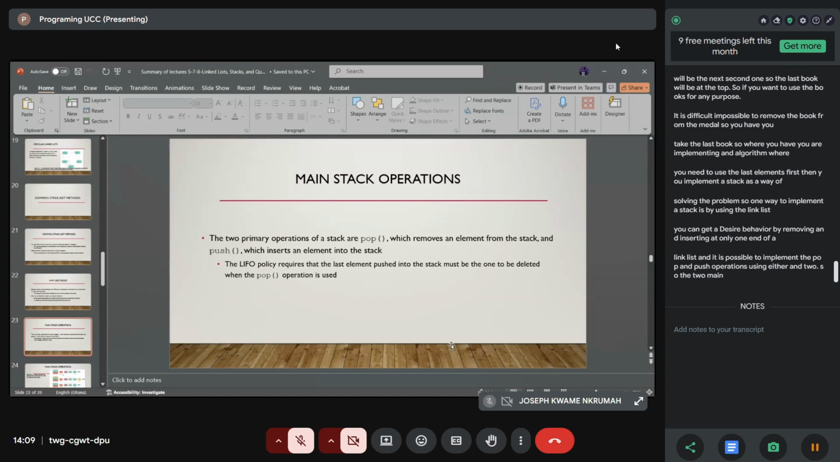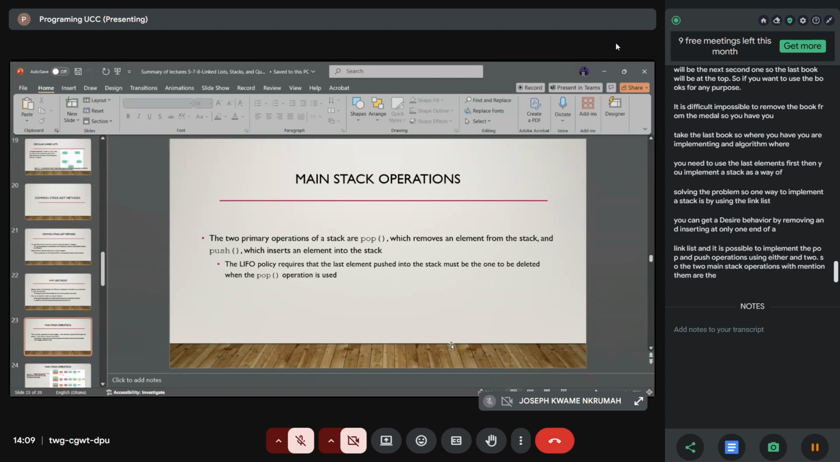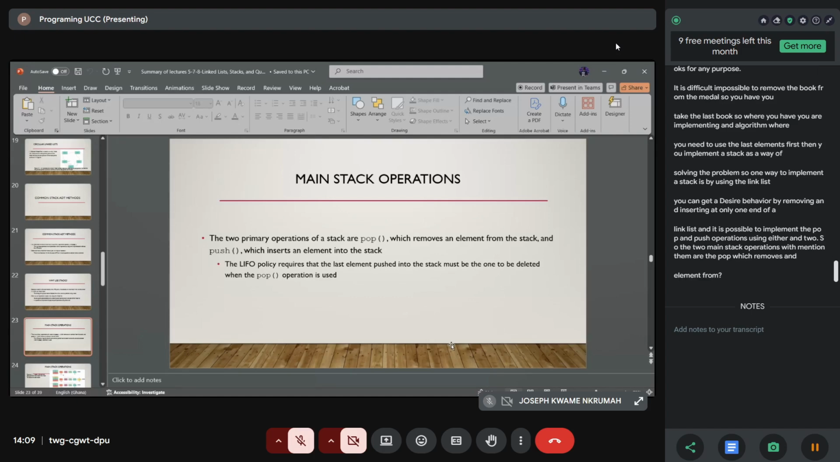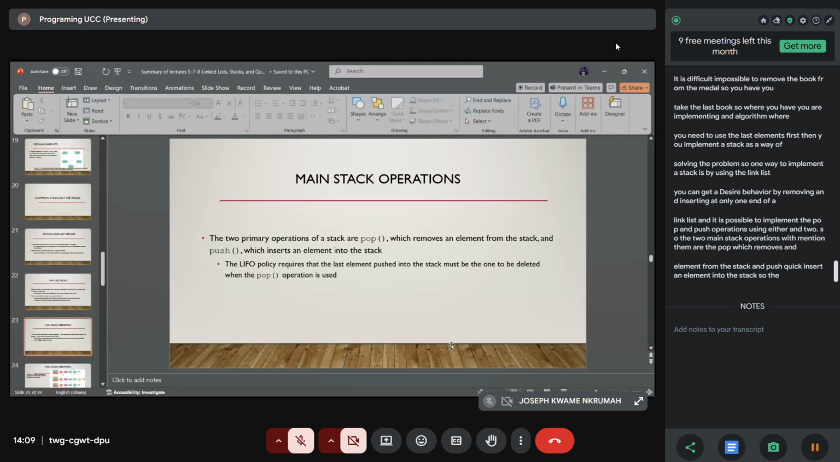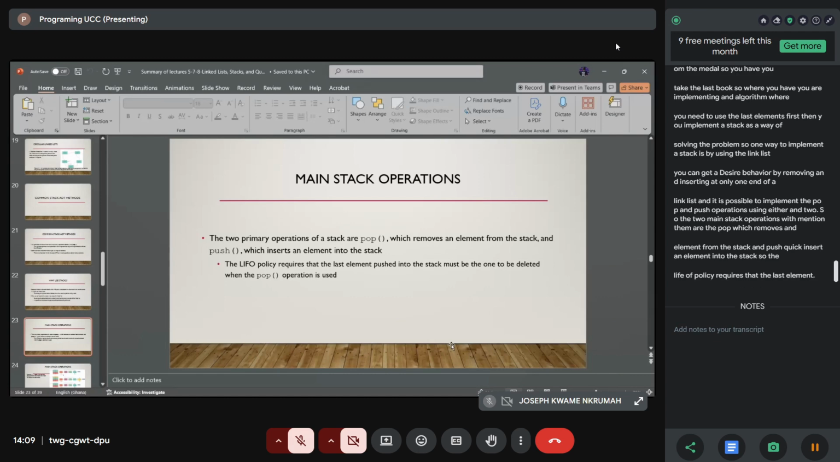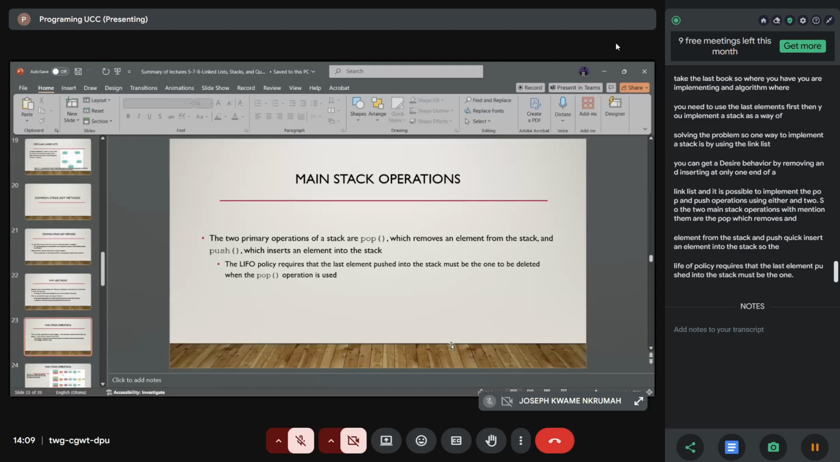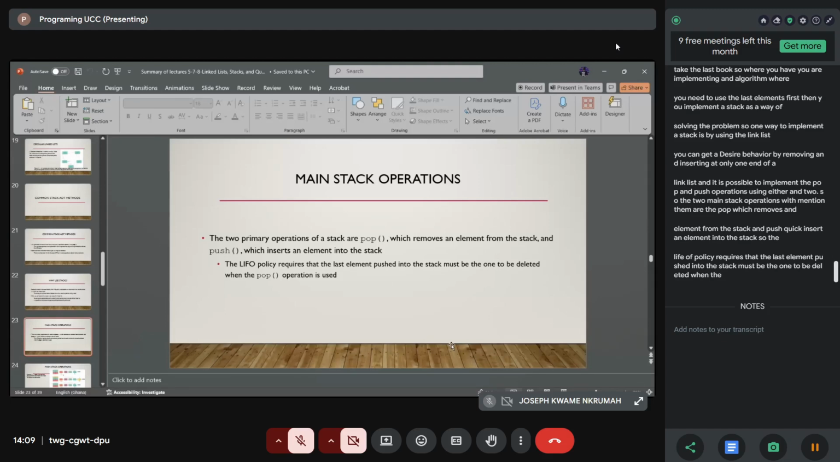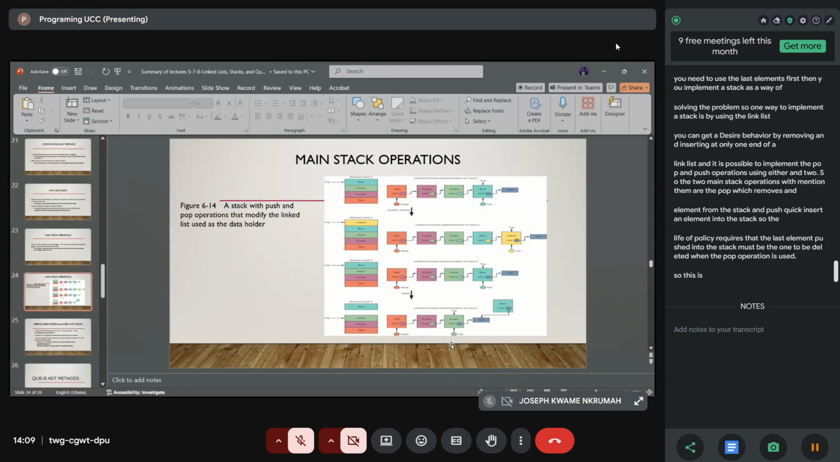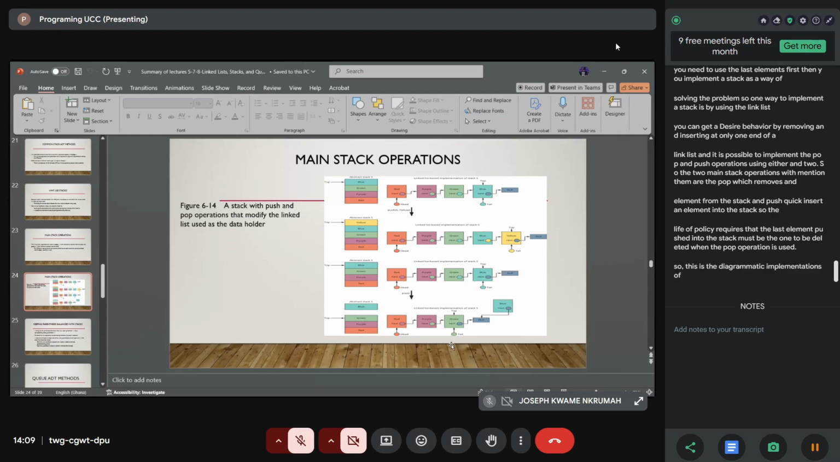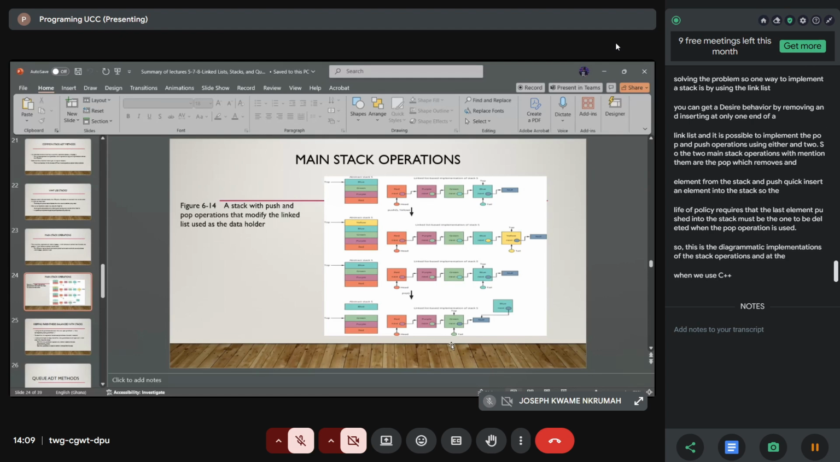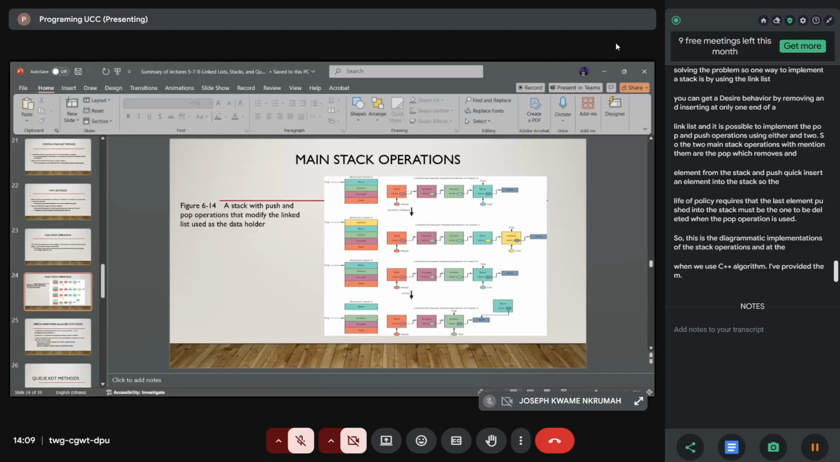The two main stack operations, as we've mentioned, are pop, which removes an element from the stack, and push, which inserts an element into the stack. The LIFO policy requires that the last element pushed into the stack must be the one deleted when the pop operation is used. So this is the diagrammatic representation of the stack operations. And when we use the C++ algorithm, I've provided them in the lecture slides that I've already sent to you.